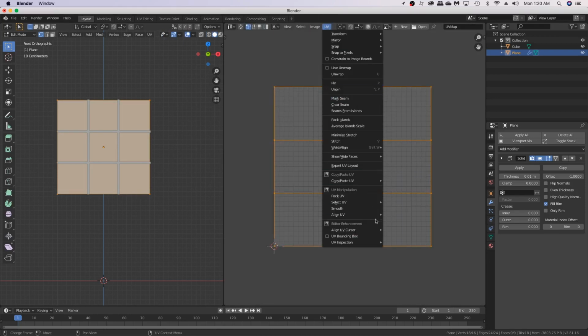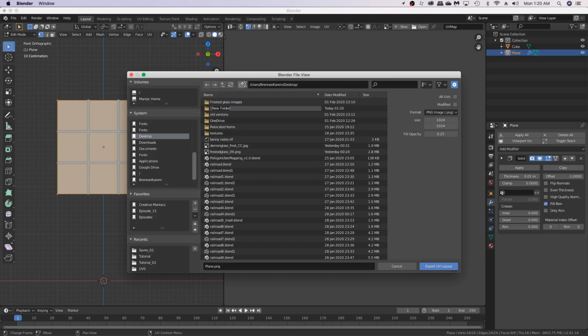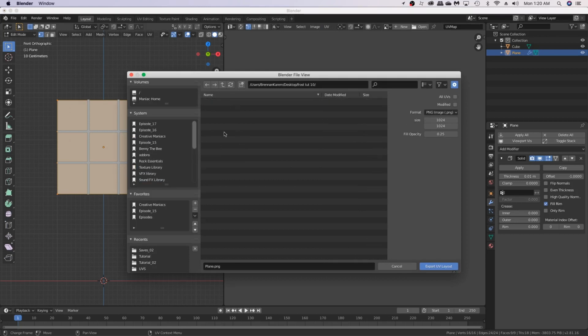We're going to export the UV map. Export UV layout. Let's just call this UV map frost window. 1024 by 1024 is cool. Export that.